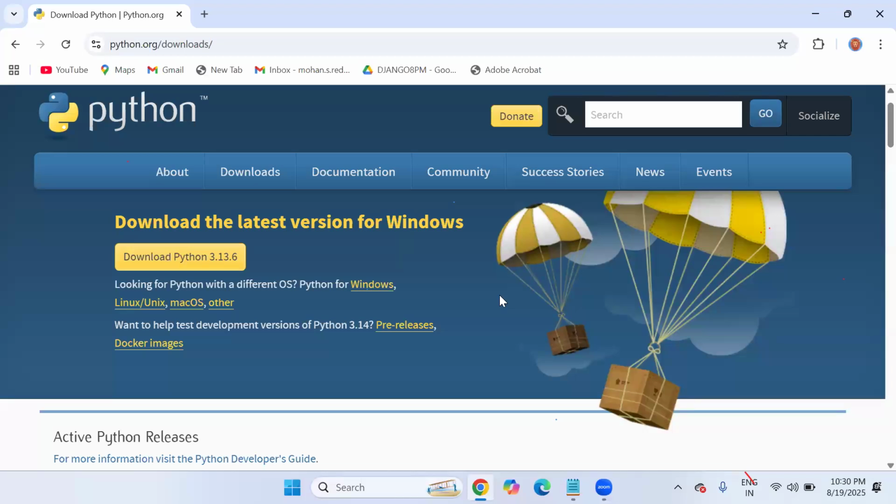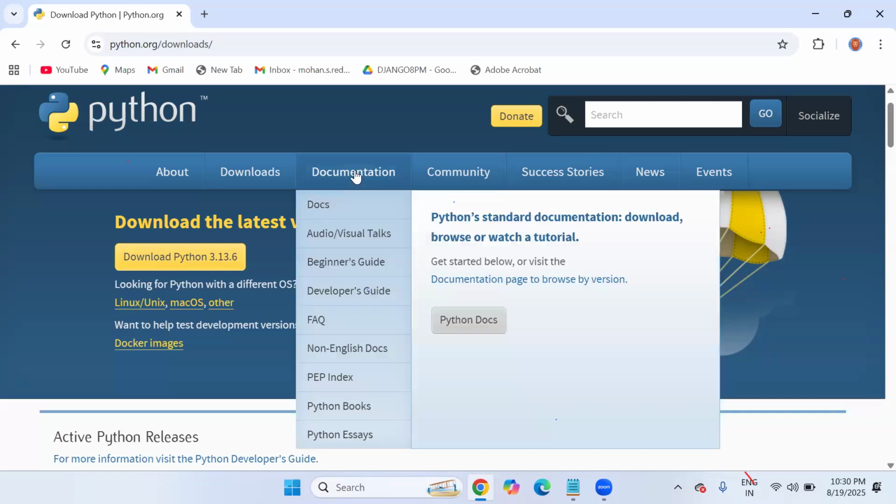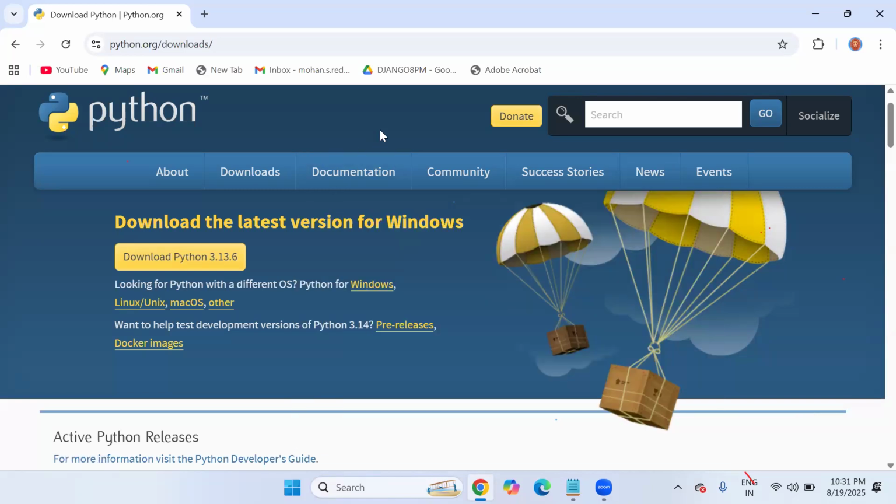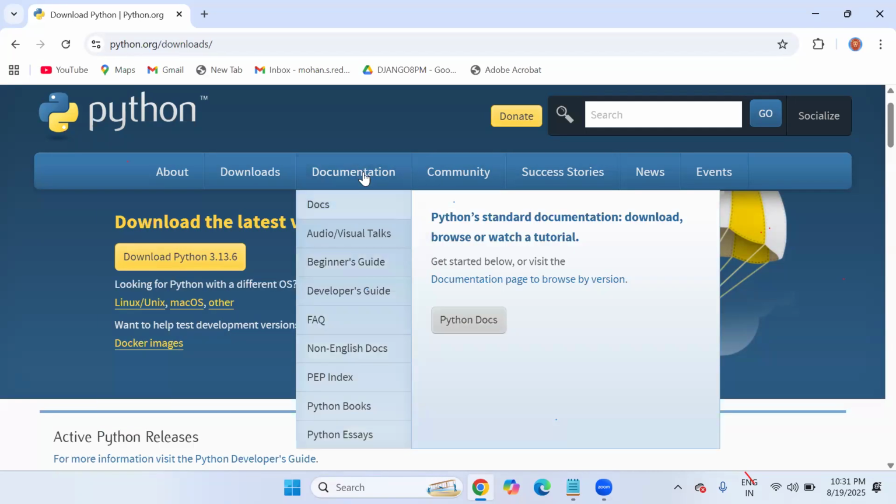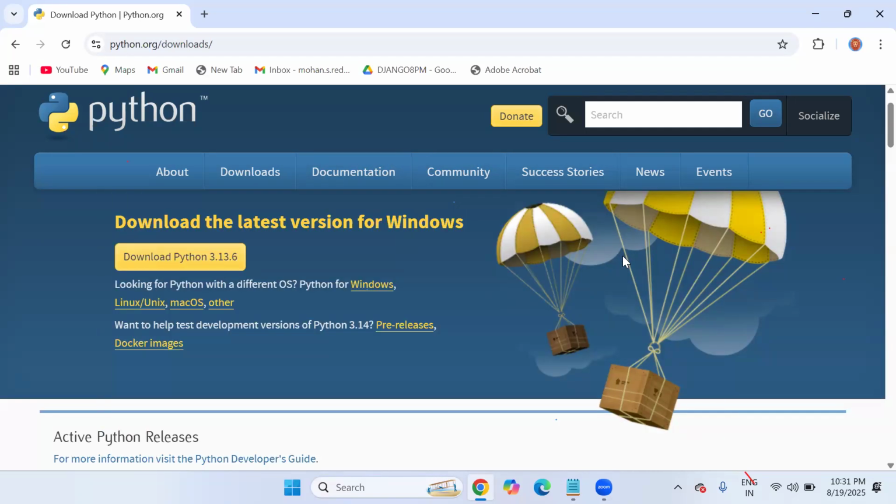If you are new to Python programming and want to read the complete documentation, there is a documentation option, beginner's guide, developer's guide, FAQs, Python Enhancement Proposal index, and Python books are also there. You can click on them, read and understand. But it will take time to understand the complete official documentation. That's why we are here as trainers, to simplify things and put them in front of you. So this is the latest and stable version.